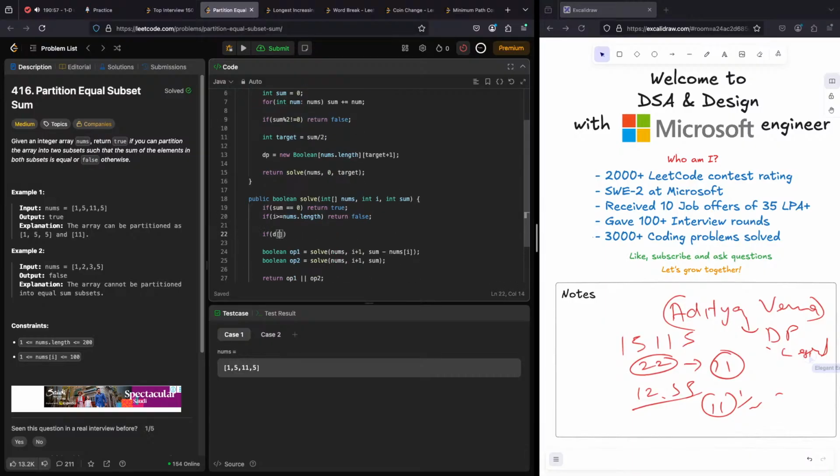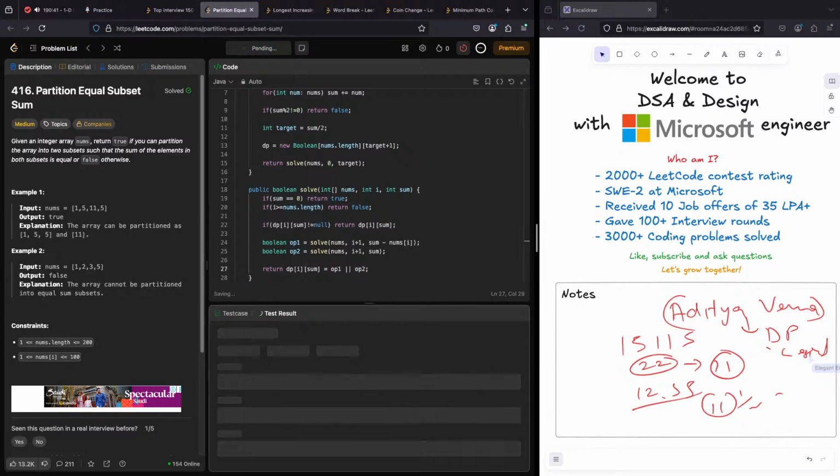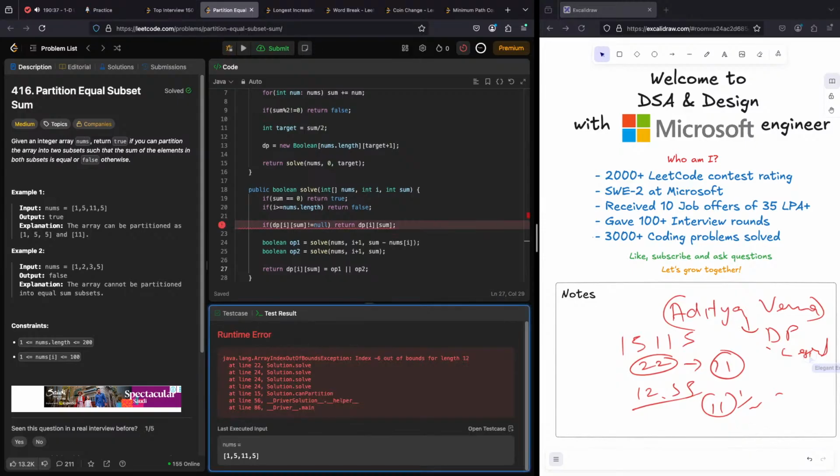If dp of i comma sum is not equal to null, then return dp of i comma sum. dp of i comma sum is this. Oh, I did not check for if sum is less than zero. I always miss that.